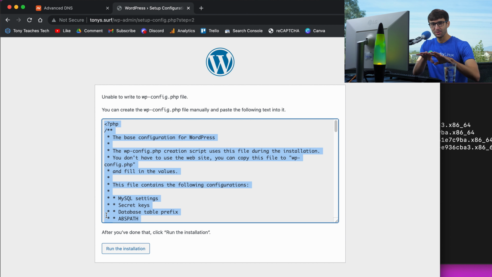Let me explain. So when you have Rocky Linux, there is something built into the operating system called SELinux, which is a security module, let's just say that, and it's preventing WordPress from modifying the WP config file. So we basically have to tell SELinux to allow WordPress to make changes to that file.